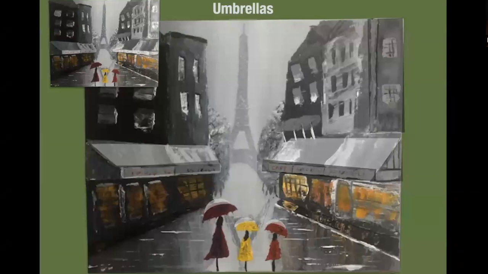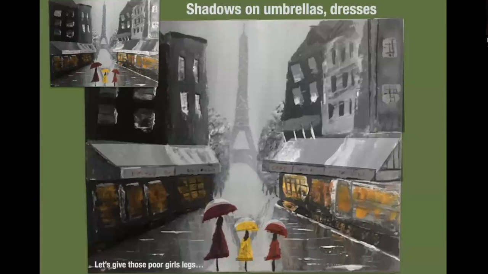So we have the top of the umbrellas. And now we want to have some shadows. So now we have a little bit of a shadow on the bottom of the umbrella and on the bottom of the dresses. And so that gives a little bit of dimension to the figures.